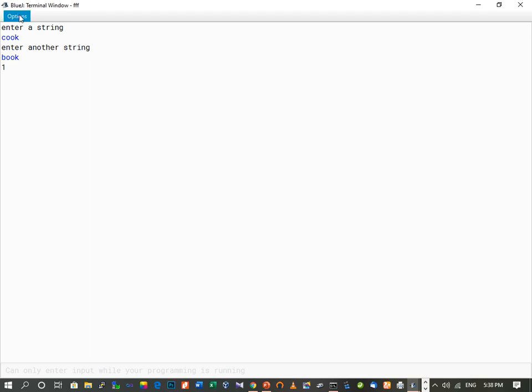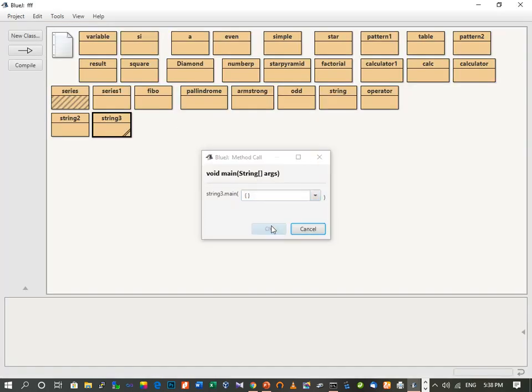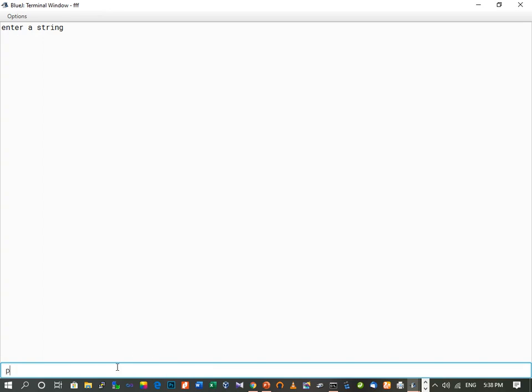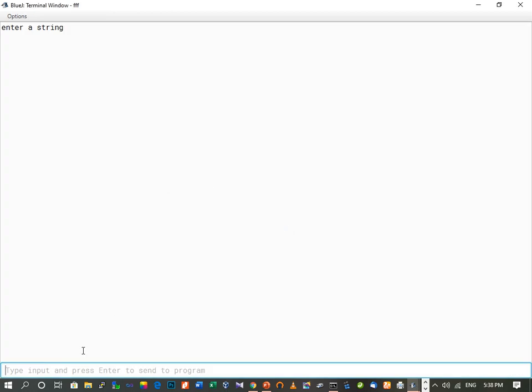One more example which we have just now discussed. So here I am executing the code again. Enter a string, let it be pen, and let another one be pencil. Here we can see that our output is -3. One more example we will take. Here I am executing the code again. The last one was careful and careless. Here we can see that -6 is our output.